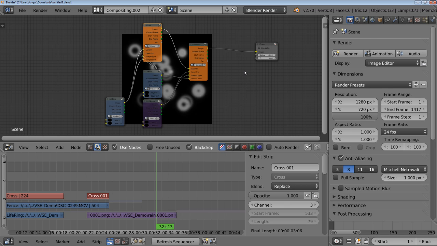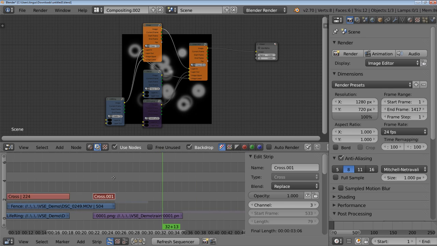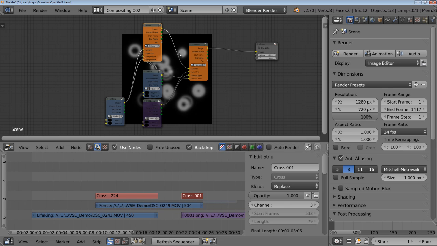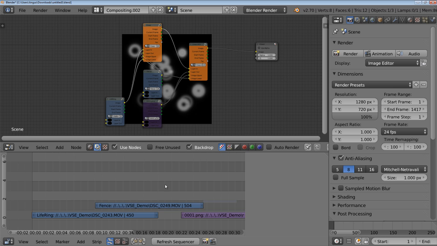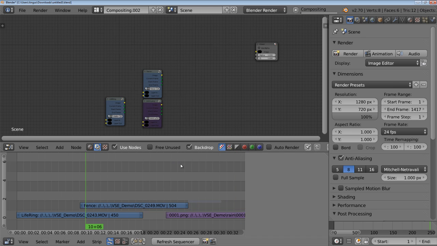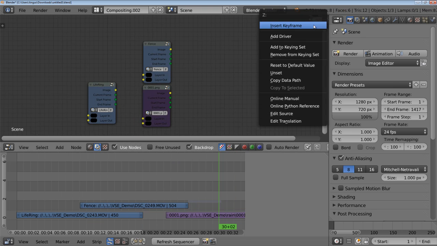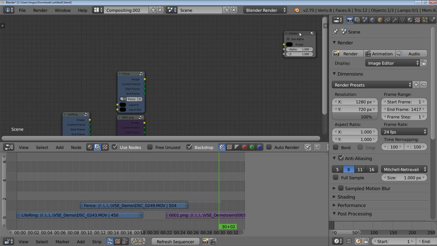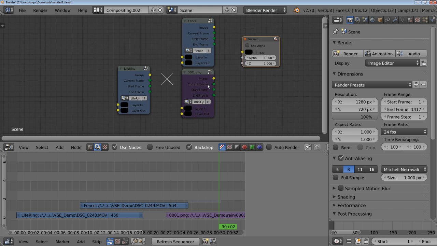The first video was simply to demonstrate how all these nodes work together, and it was a little bit of information to take in. Now we're just going to look at the simple movie and image nodes without these cross nodes. If we delete these strips in the VSE, they'll disappear from our footage, and now we only have these nodes to contend with.